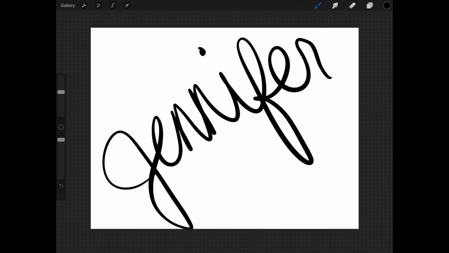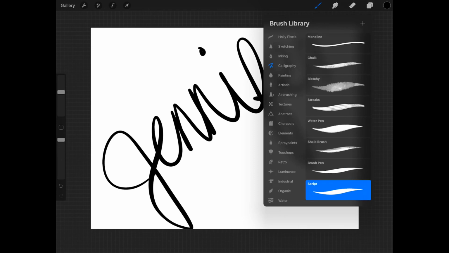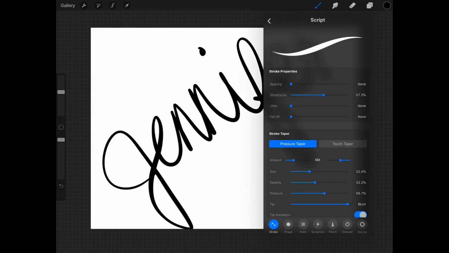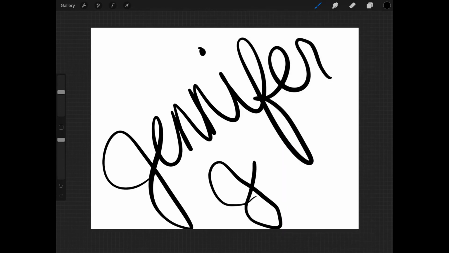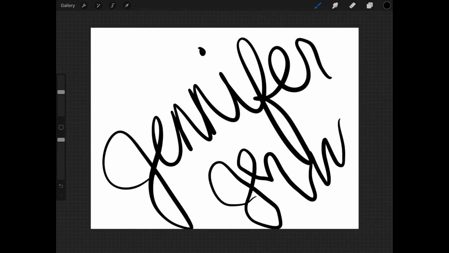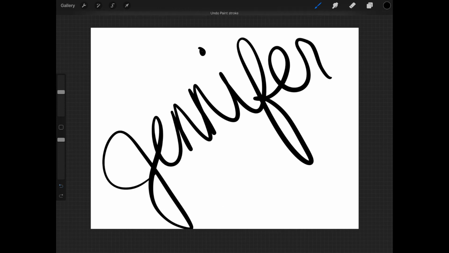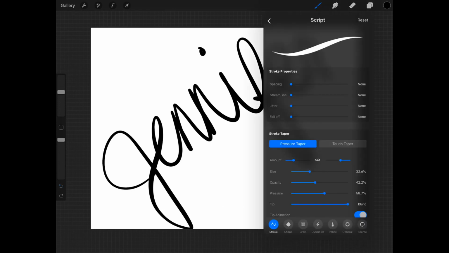And if you don't know how everything got so smooth right there, if you select the brush and tap that again, you get to this panel and it has the streamline. See, if I turn this all the way down and I do the same thing, it's not as smooth. Undo. I'm going to go back and remember to put that all the way up.